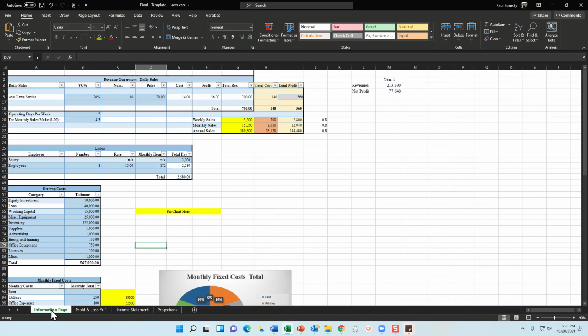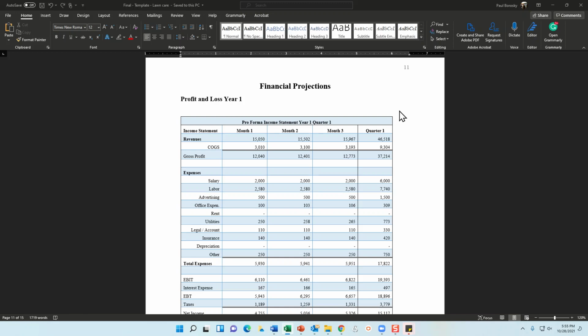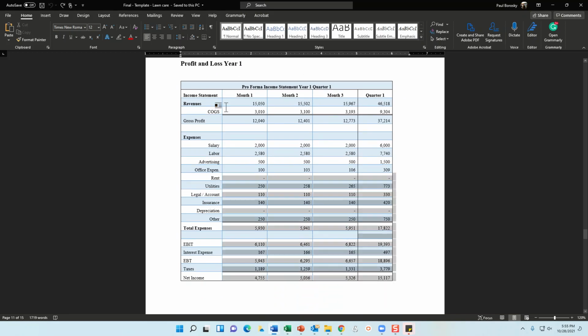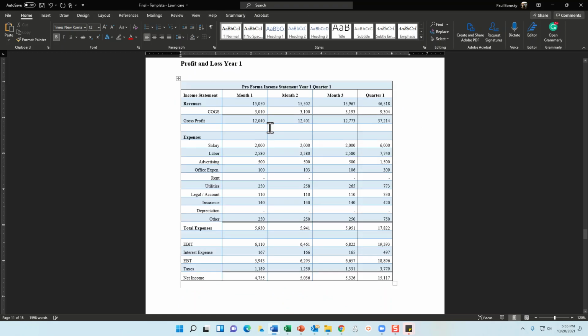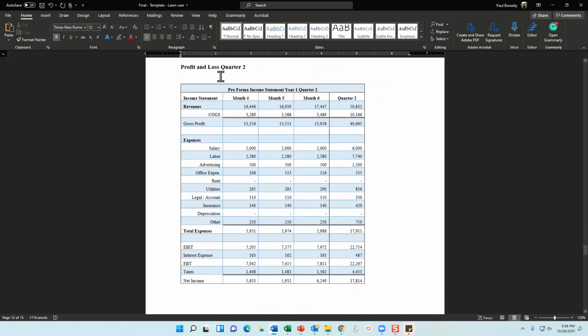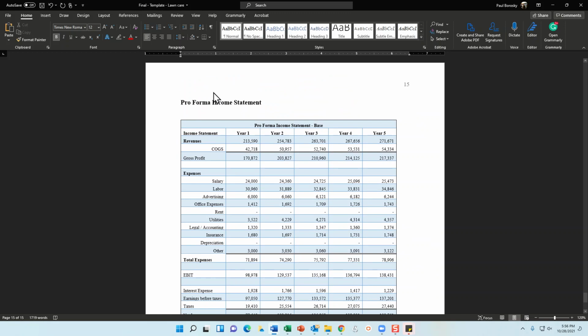So any changes that you make on this financial model, you will have to make a copy of the updated financial model. You would hit Control C, make a copy of that. Then you zip over here to the profit and loss year 1 that is aligned with it. You would copy this, or you just back out, you delete it, and then you hit Control V, and now you have an updated profit and loss for year 1, month 1 through month 3. You would do these changes for quarter 2, quarter 3, and then quarter 4. And then you'd also make the changes for your pro forma income statement as well.